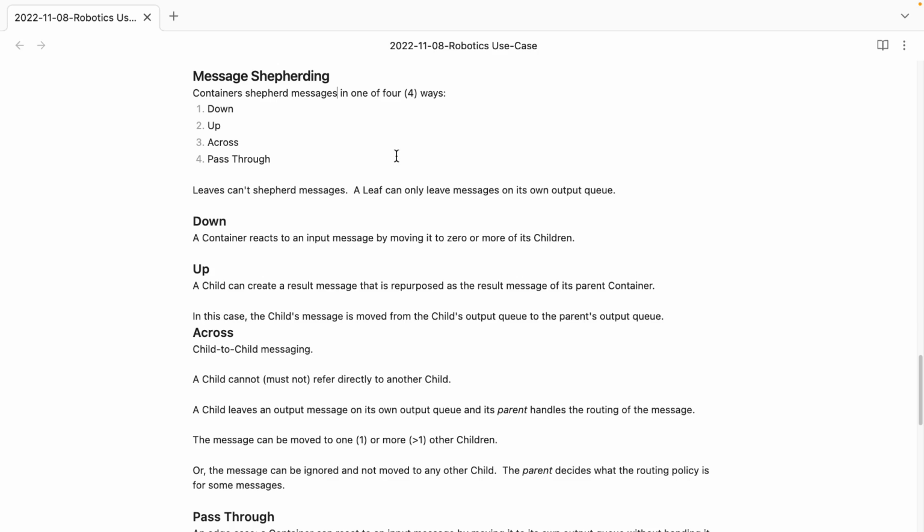Down. A container gets an input message and reacts to it by moving the message to 0 or more of its own children. Up. When a child creates a result message that the container wants to use as its own output, the child pushes the message up to the container and it goes to the output of the container.